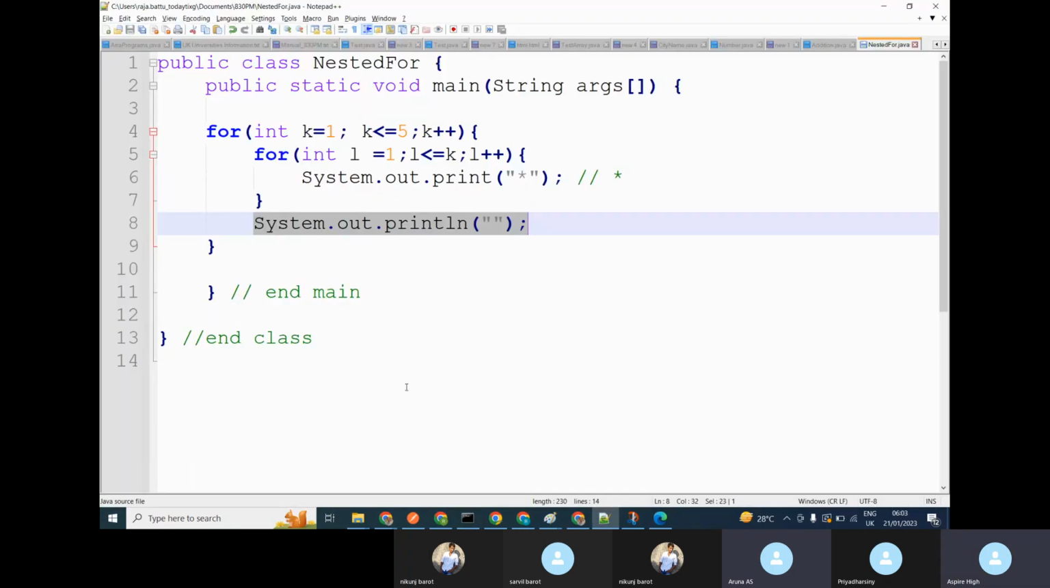Nikunj, have you understood this? Yes, I got it. So shall I move to the next one? Yes, everyone. Yes, sir. So now you understood how the inner for loop works, if there is a nested for loop, how the inner for loop works.